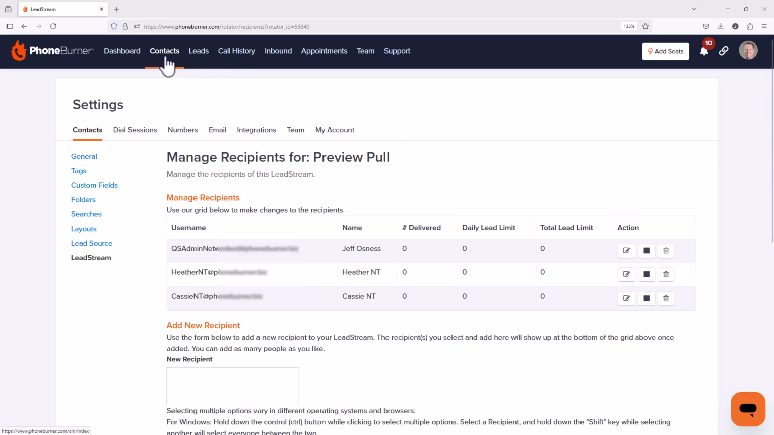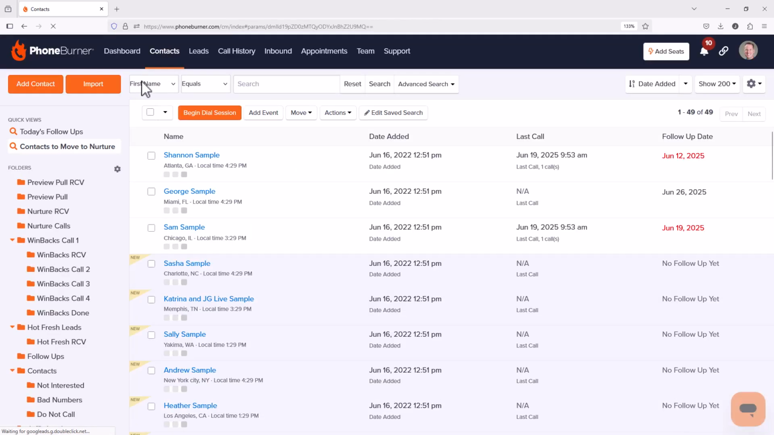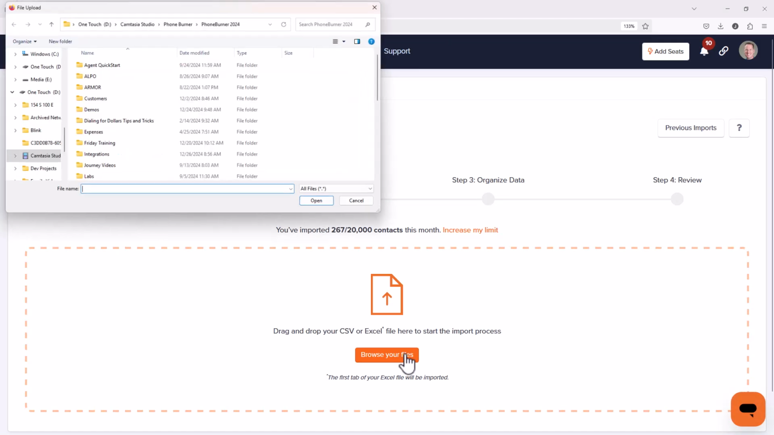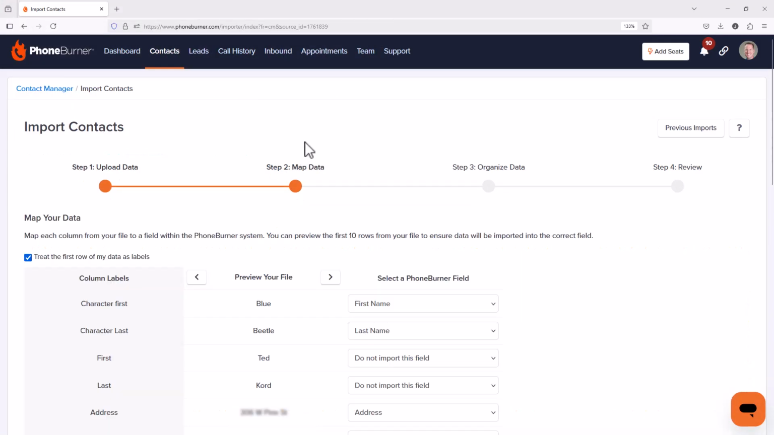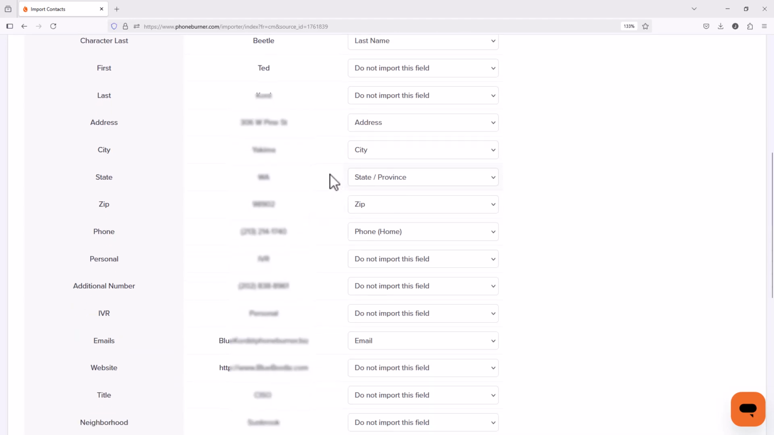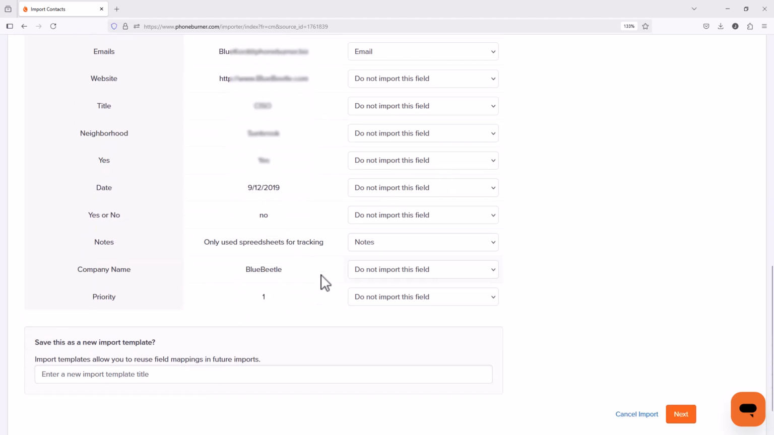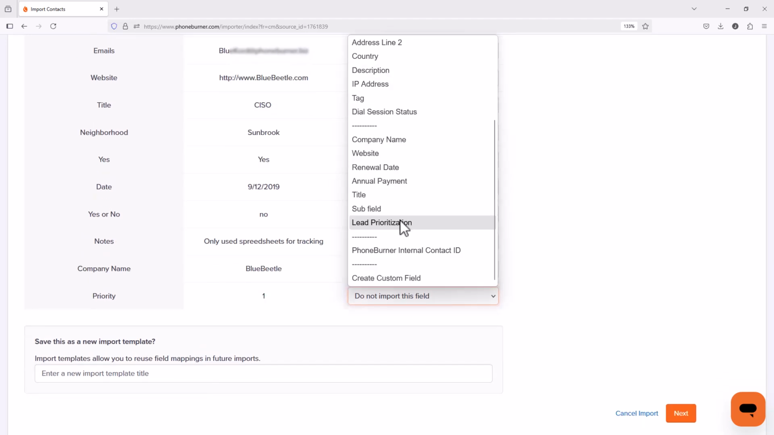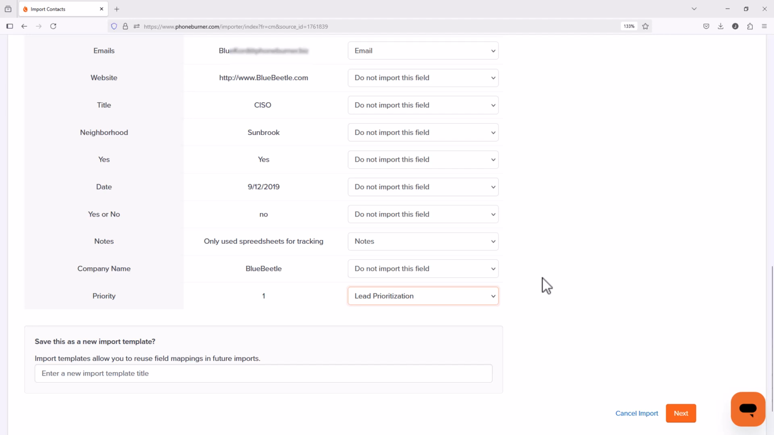So let's go to our contact manager. Let's go to import. Let's choose a file. And now we need to map our data. Now, in this particular case, I want to make sure that I've got name, phone number, address. I do have address information being mapped, so I think we're good here. I could map priority, but again, that doesn't affect the lead stream and how it's distributed, but it could help my reps when they're sorting their data in their contact manager. Once I've mapped everything, I'm going to click Next.